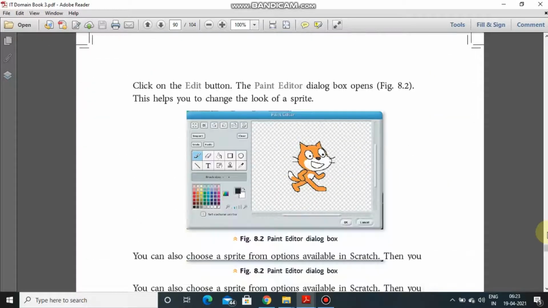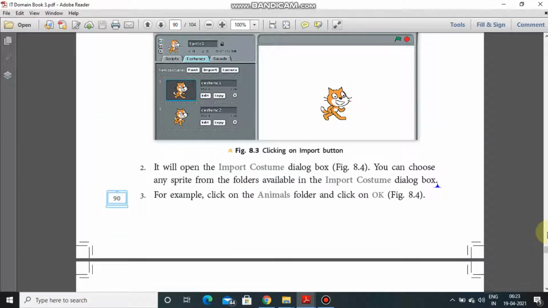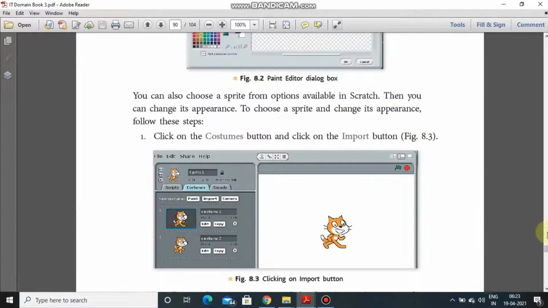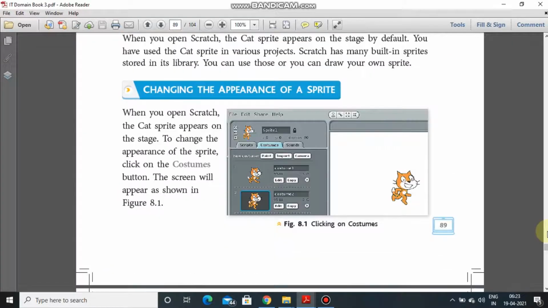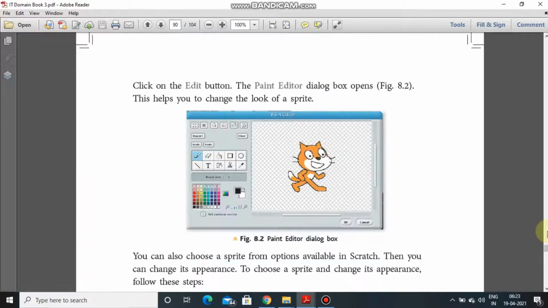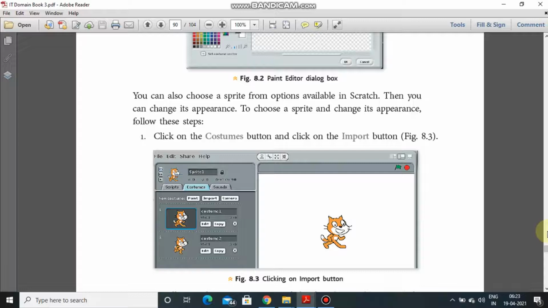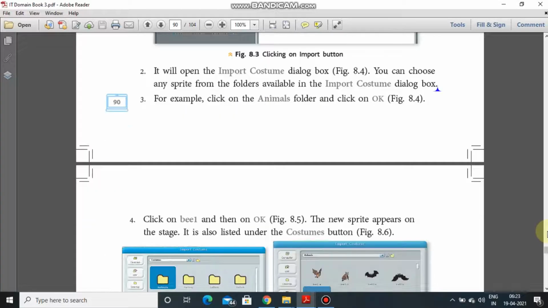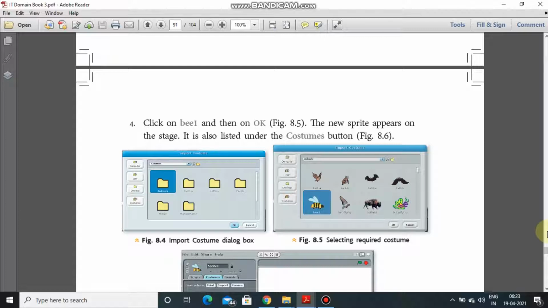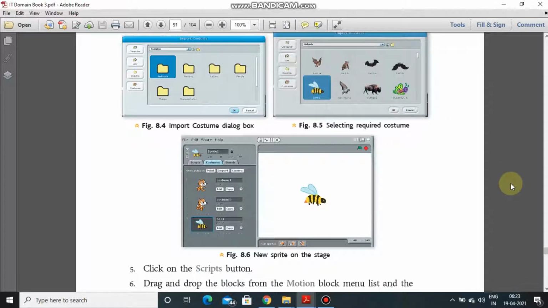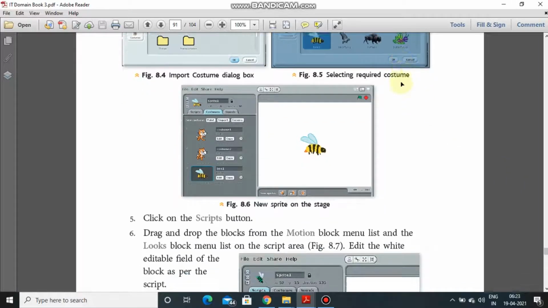And after this, the last chapter of your previous book was where you were taught to change the appearance of the sprite by using the costume button, and to change the background by using the background tab. You can change the background, you can change the appearance. You can also click a picture and take it as a background. Here you were taught how to change the sprite. By default it is a cat, but in case you don't want the cat, you can select other sprites available in the program itself.